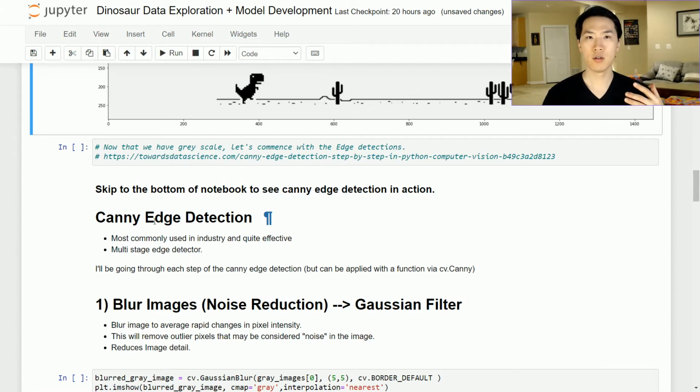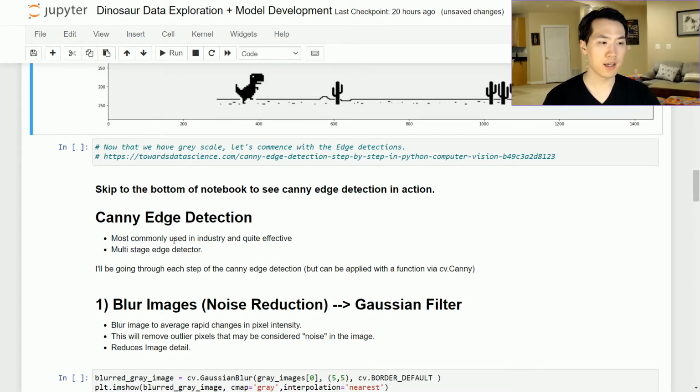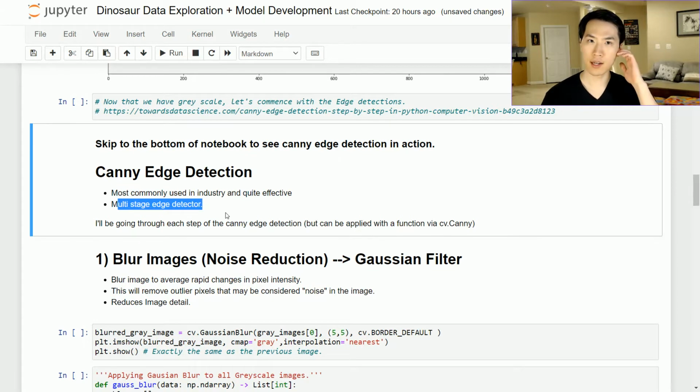If you don't want to really get to know the inner workings of how Canny Edge Detection works, go ahead and skip to whatever timestamp I just put on this screen. It's a multi-stage edge detector. It's very popular in industry. It's also quite effective to just get the most important observations inside of a given screenshot.